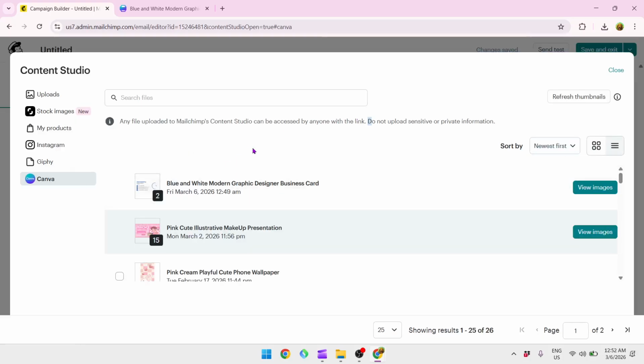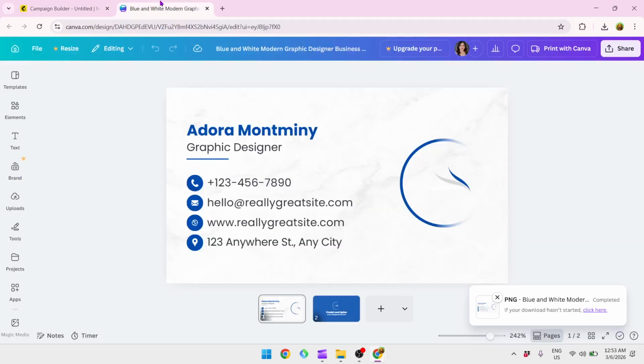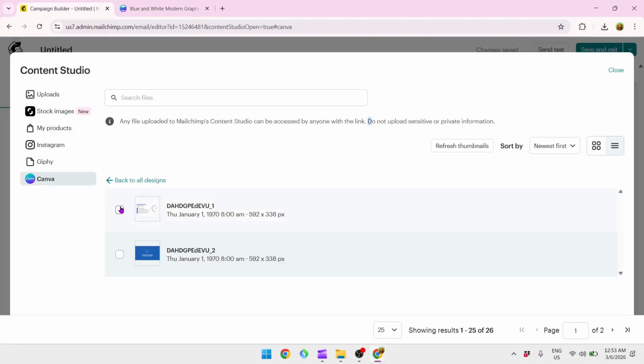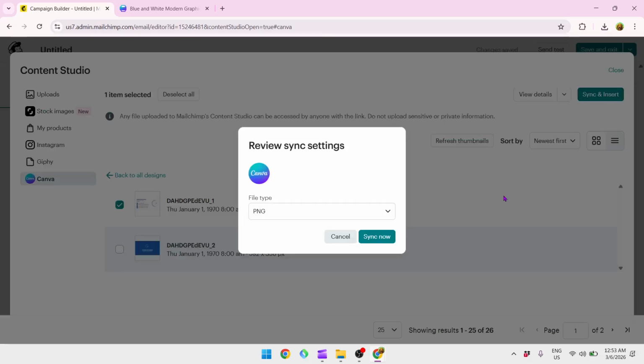If your Canva account is already connected with Mailchimp, you can get your photos directly in here. So in our case, we're just going to click on view images. So this is the sample design that we created earlier in Canva. And what we're gonna do is select or tick the box beside those images for us to be able to upload this in Mailchimp. Then click on Sync and Insert.